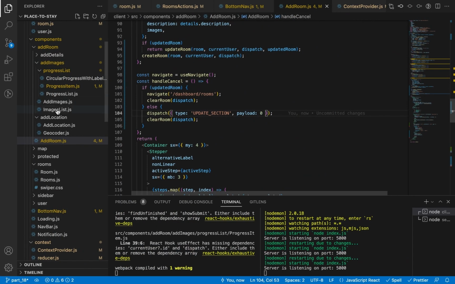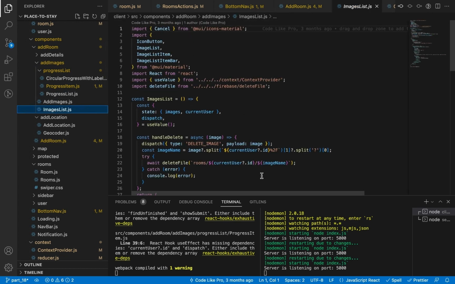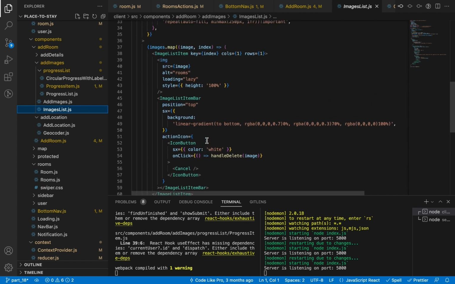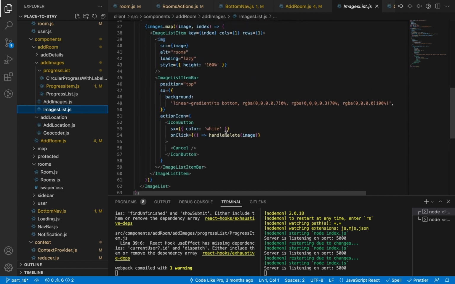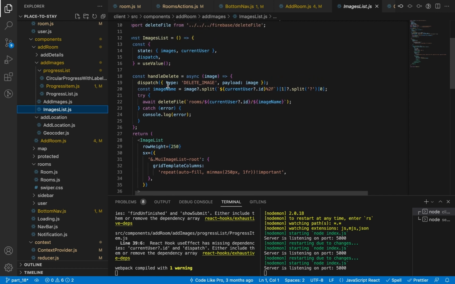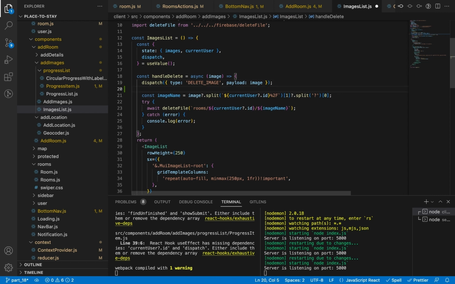Let's go to the images list component when we add the images. This is the icon button. It triggers the deletion of the image. Let's go to the function handle delete. This is the function. We first delete the image from our global context or from the memory, and then delete that image from our Firebase storage. So here in between we need to stop the operation if it is updated room, not a new fresh room.